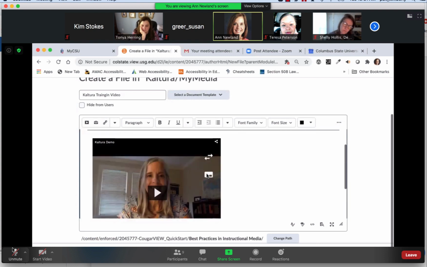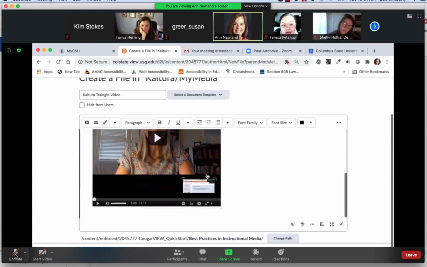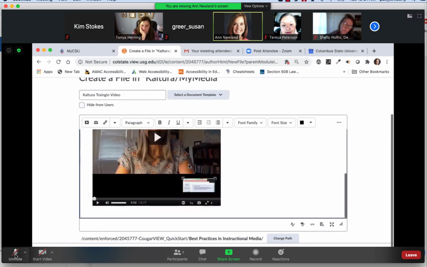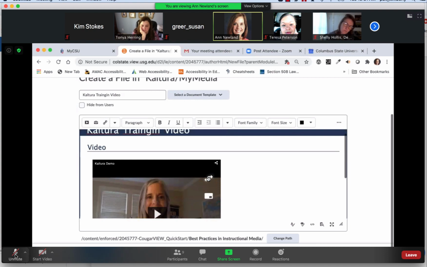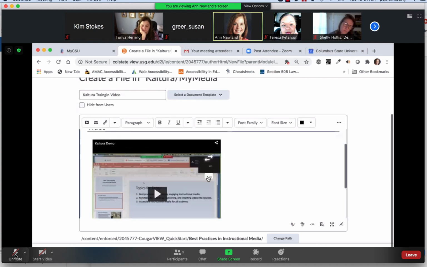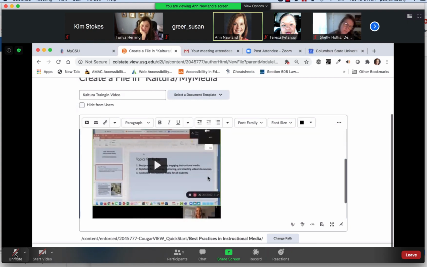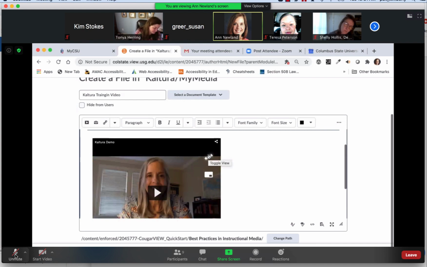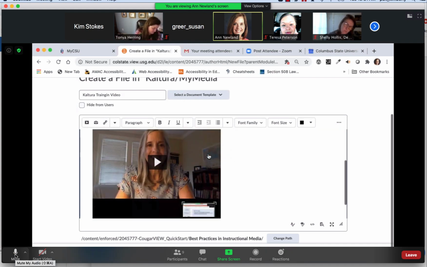Now I do want to show you this real quick. You can see that I recorded my camera and I recorded my screen. Well, the users can toggle back and forth. They can make the screen big or the camera big. So when the user plays back the video, they have that choice.